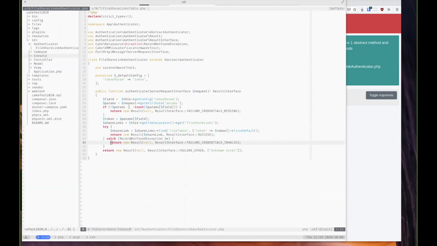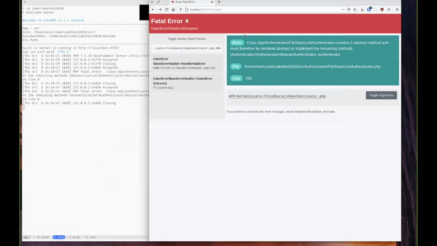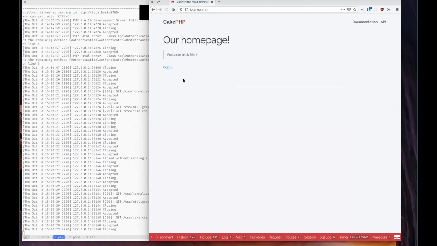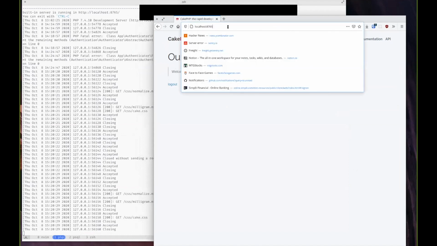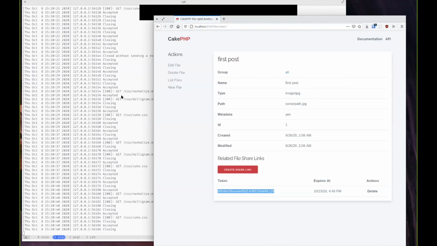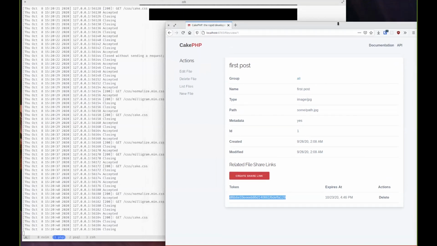So then we have our authenticator here, which is going to find a live token and then use it as an authentication result. And in our application, where we set up authentication, we set up a file share link authenticator. So now if we go back to the application, it should not display this error. There we go. So now we can still log in as per usual. We can still get to our files, view the files, and get the share token. So now we just need a few more routes to make the file share tokens a little bit more useful.